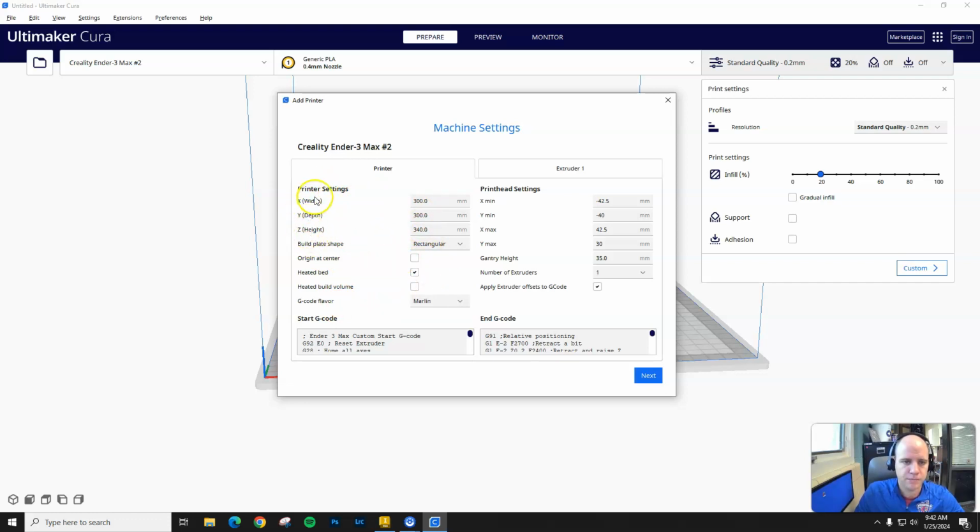Here are your overall dimensions for the printer. So the printer bed that we're using has an X and Y dimension of 300 by 300 millimeters. That's about 1 foot by 1 foot, and it can go up to a Z-axis height of 340 millimeters. The build plate is a rectangular plate. It has a heated bed, meaning the bottom of the printer heats up to 60 degrees Celsius to keep the print from sliding.